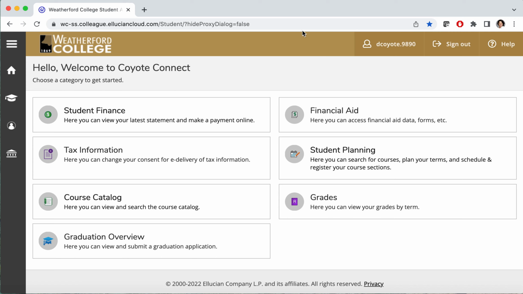college. Once you've logged in with your entire username, which is your first initial, your last name, dot, 4 numbers at wcstudents.wc.edu, plus your password, you'll see your dashboard.